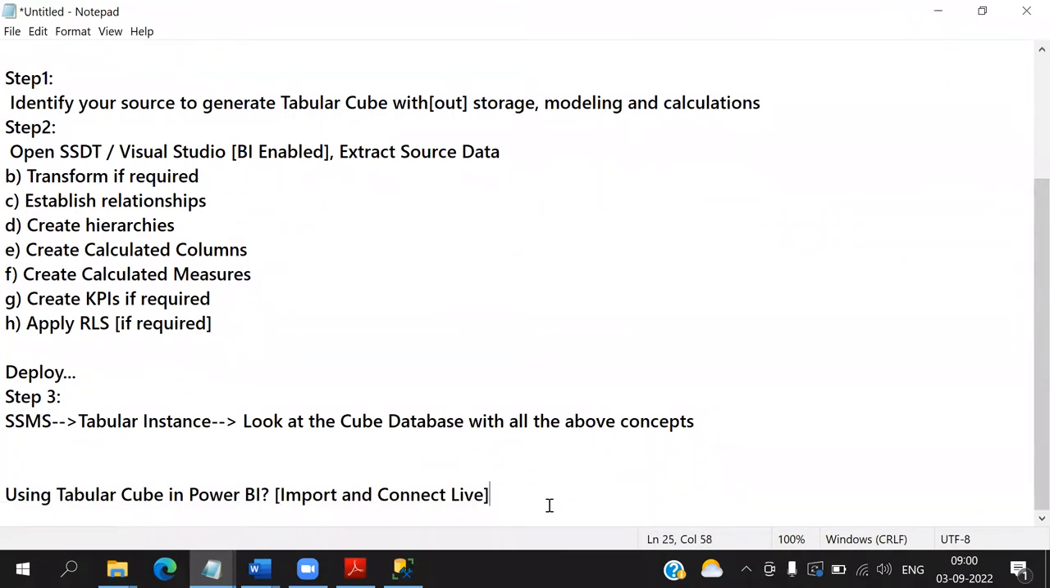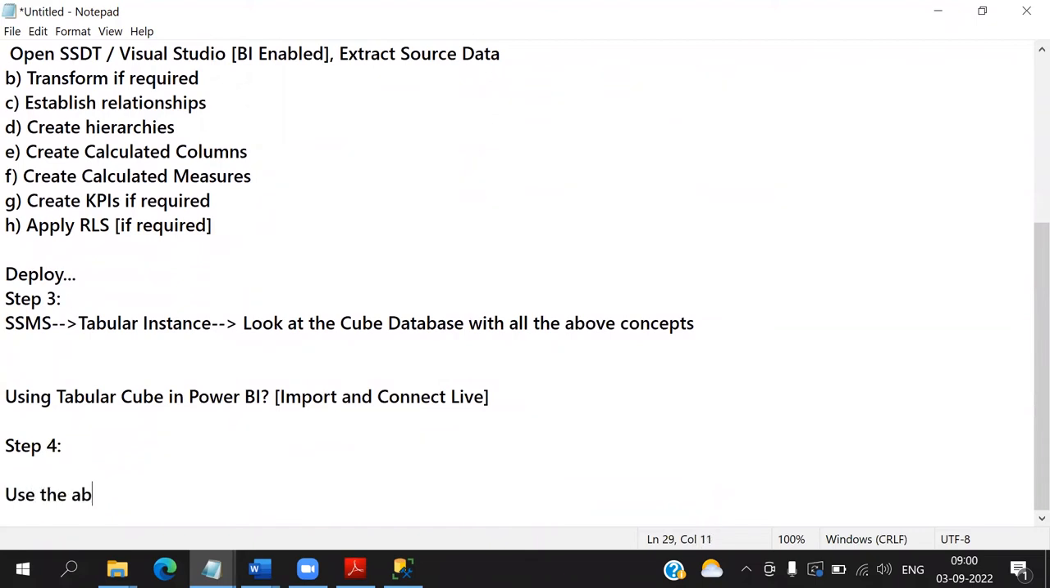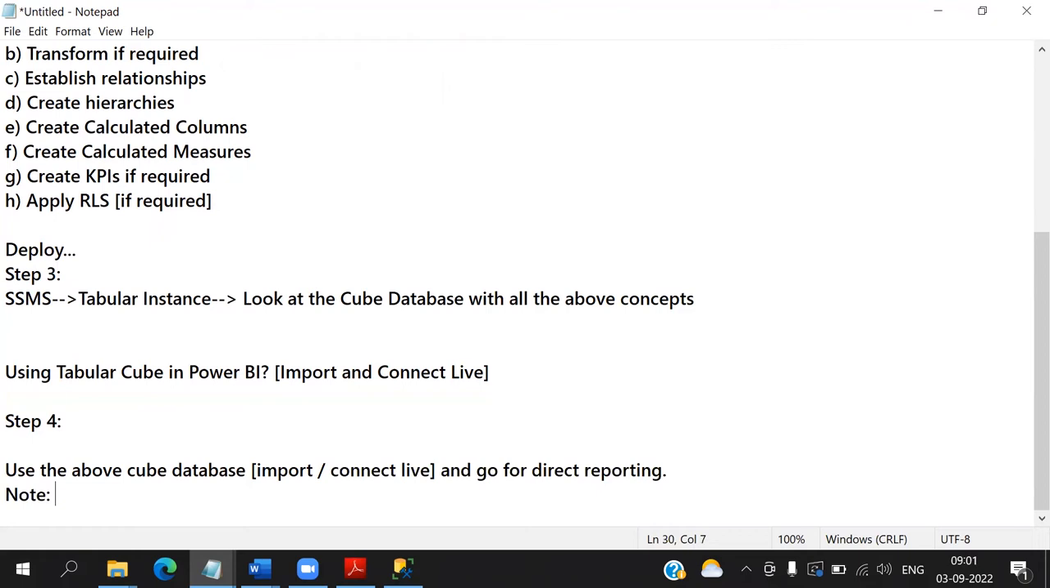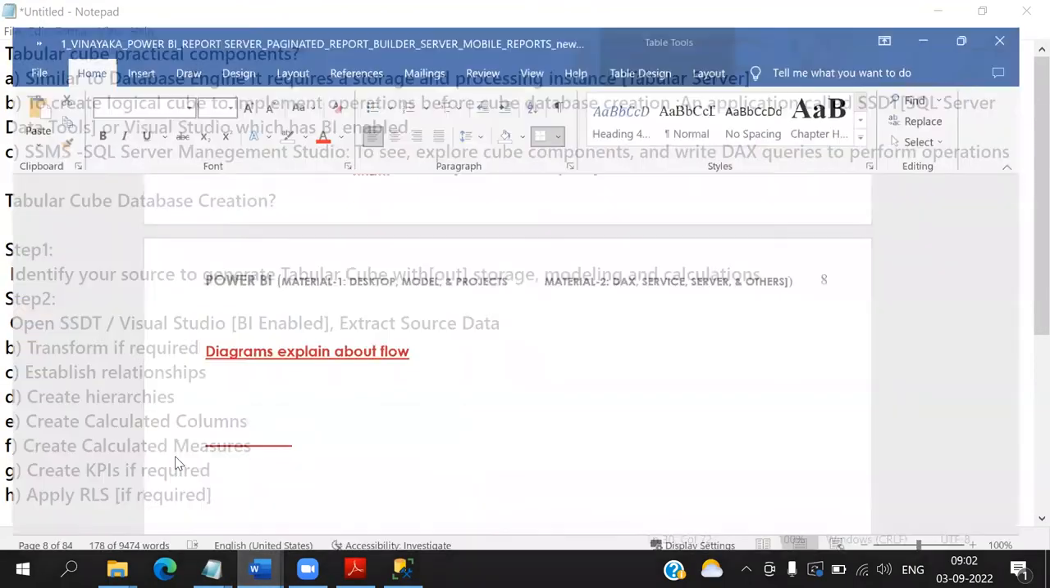Now Power BI level, continuation. Step four, use the above cube database, maybe in import mode or connect live mode, and go for direct reporting. Note, no need to do transformation, modeling, and calculations creation in Power BI. Directly you can go for reporting. We will see this. Diagrammatically, this is a picture.